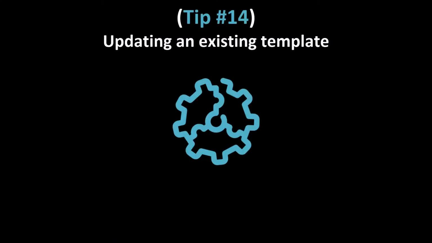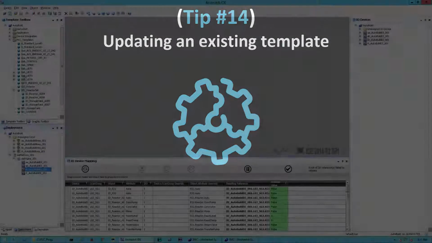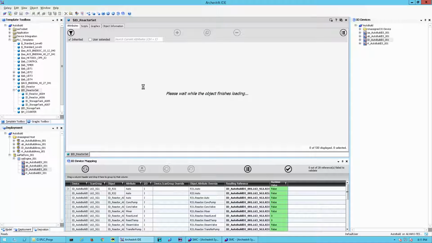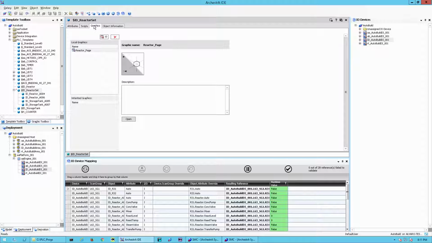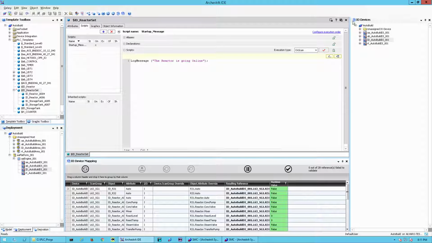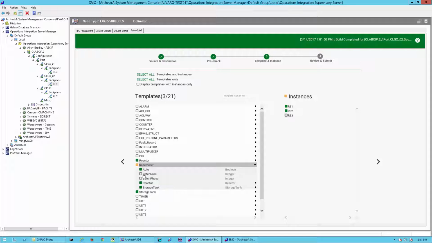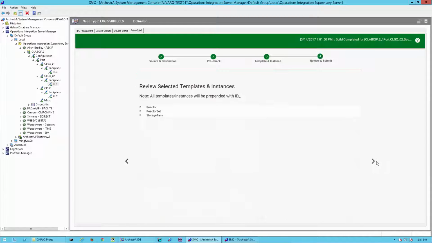Tip number 14, updating an existing template. After the initial configuration, I went ahead and modified the reactor set template. I added a script and I also added a graphic, which we'll see here shortly. Now the key here is that I can go back to the SMC and make the changes as necessary. I'm going to add two of the parameters that I didn't have before and add the third instance. And now we're going to just run auto build again.